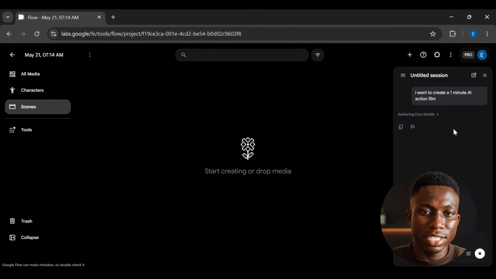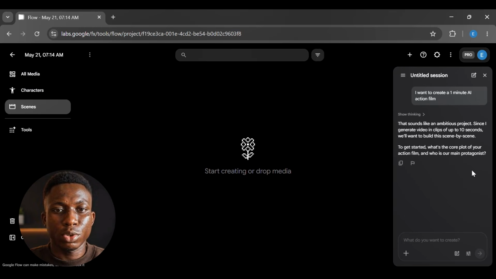The agent starts thinking and gathering details. And you can already see something interesting happening here. At the top right section, you now have a chat panel attached to your project itself. That means you now have an AI agent that stays connected to the project you are building.